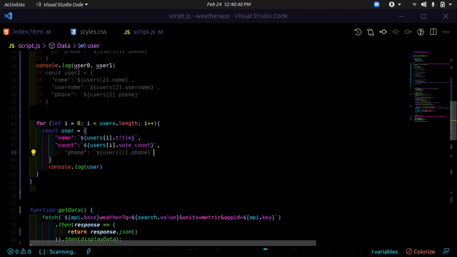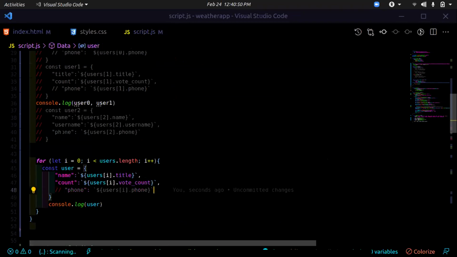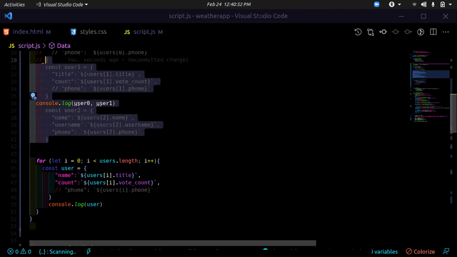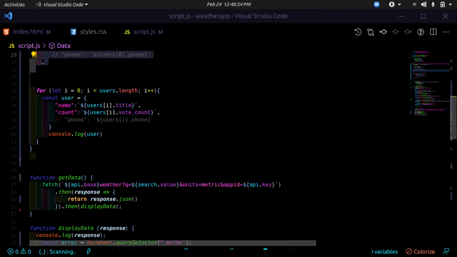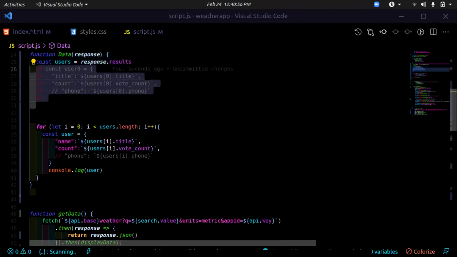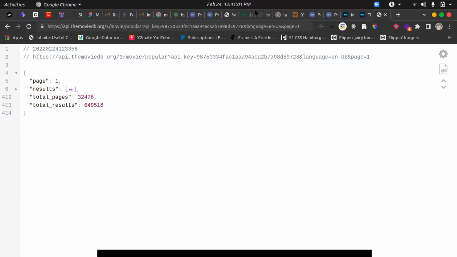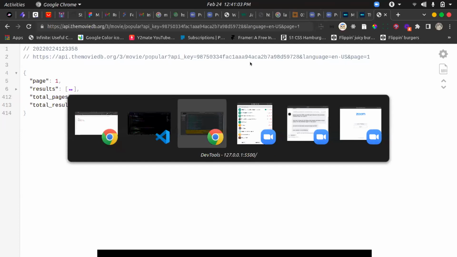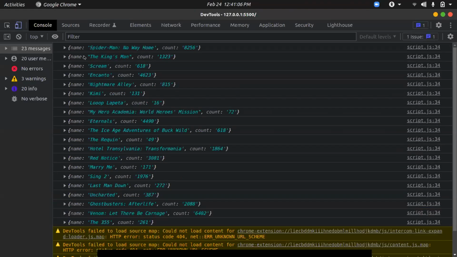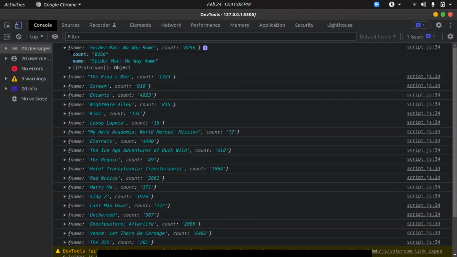So this saves us the stress of actually having to recopy all of this and do this countless times. Instead of me doing all of this countless times, I will only do this once. I already define this user object once and it will work. Now, if you go to our console and check, you get every movie without actually having to write user 1, user 2, user 3, user 4.